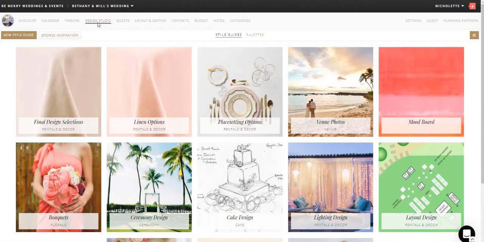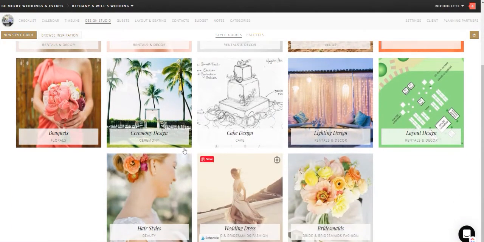The design studio is used for our design clients mainly, but it's open to anybody to use. You'll see a lot of the mood boards, inspiration, the designs, the layout, the sketches. When it comes time for us to decide on your place settings, your linens, your lighting ideas, flowers, we can keep all of that in here.